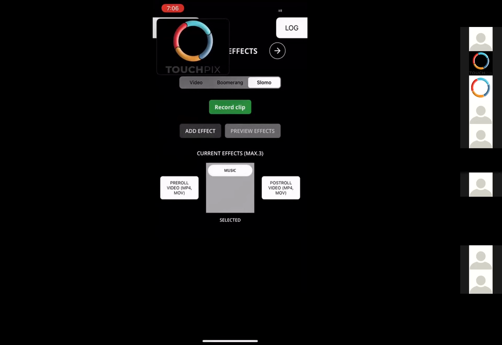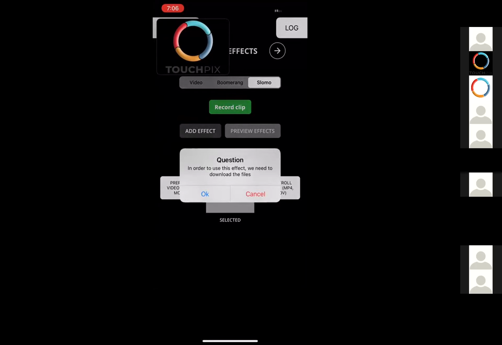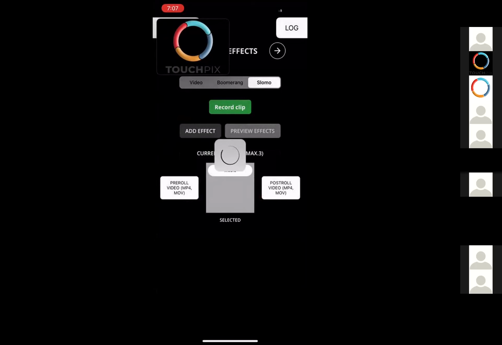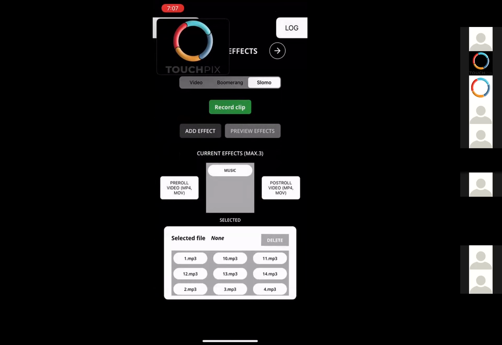I'm going to click on the music tab there, and it's telling you in order to use this effect, we need to download files. Hit OK, and Touchpix is downloading 14 free tracks. They're all feel-good tracks specifically for slow motion use. And there you go. You got 14 free tracks that you can choose from. I'm going to choose track 1. It's already loaded, right?